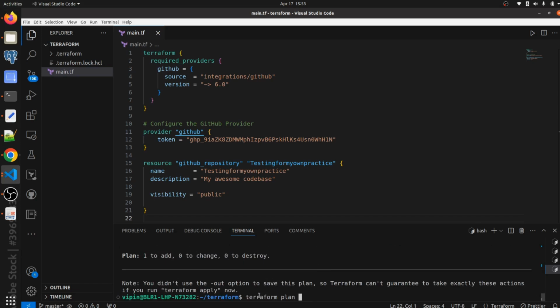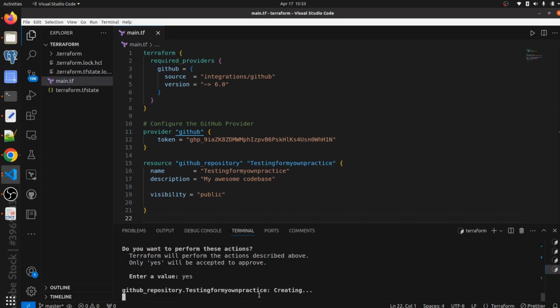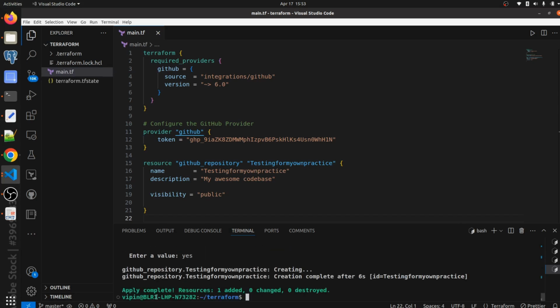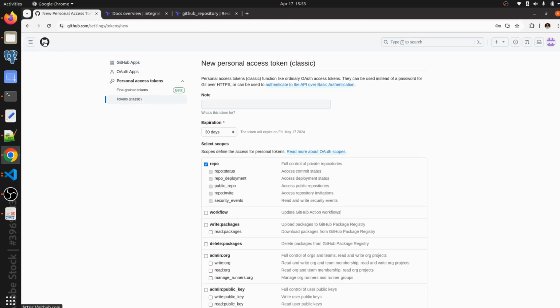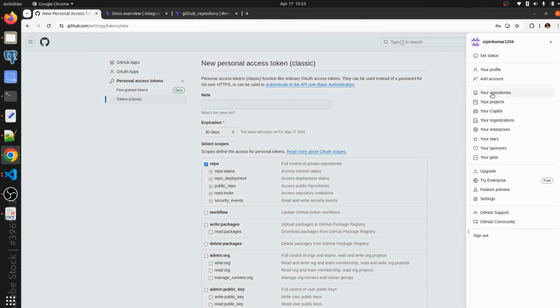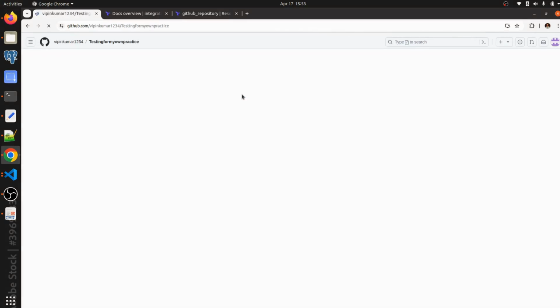Now let's run terraform apply. Yes, I want to create it. So our repository is getting created, and our repository was successfully created. Now let's go to GitHub, click on your repositories, and testing for my own practice. You can see here, right? This repository was successfully created just now using the Terraform script.